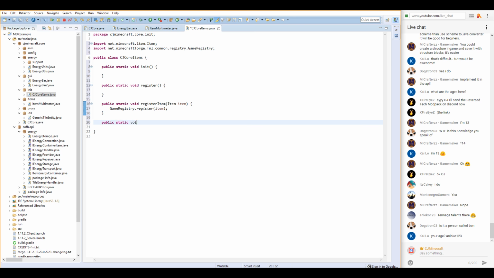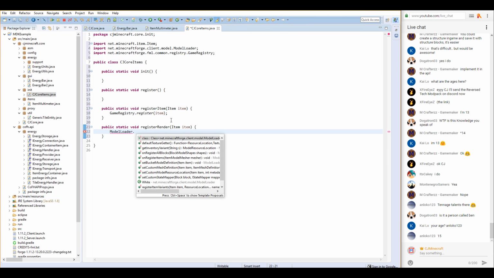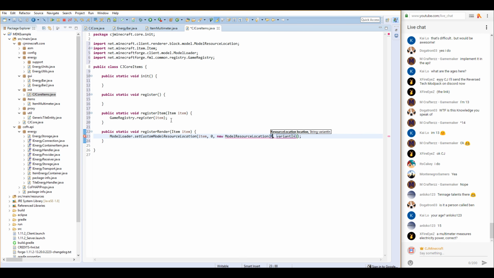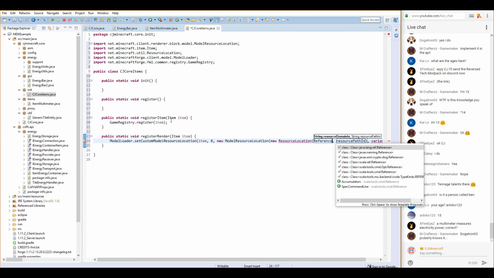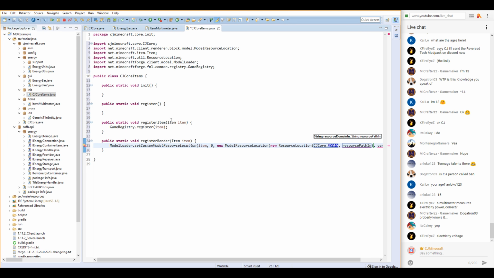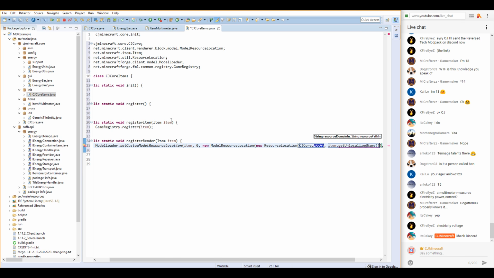Public static void register render. I need to put the item in here. Model loader dot set custom model resource location item metadata 0. New model resource location new resource location reference. No, it's not reference, is it? CJ core dot mod ID. Yes, someone finally worked out what a multimeter does. Item.get unlocalized name.